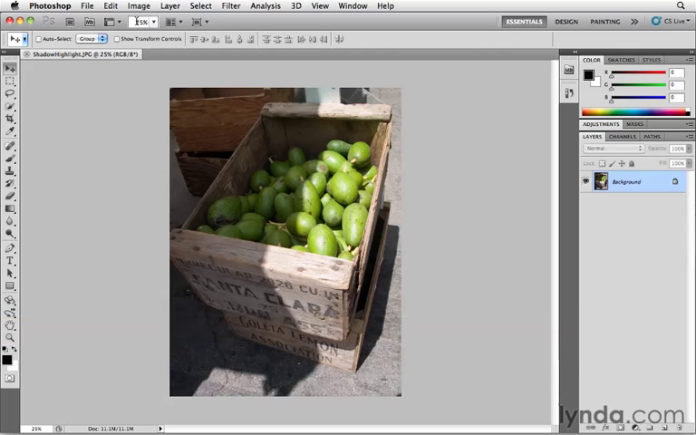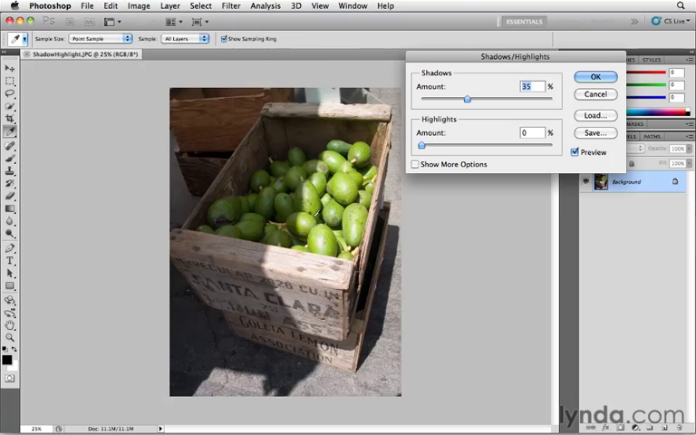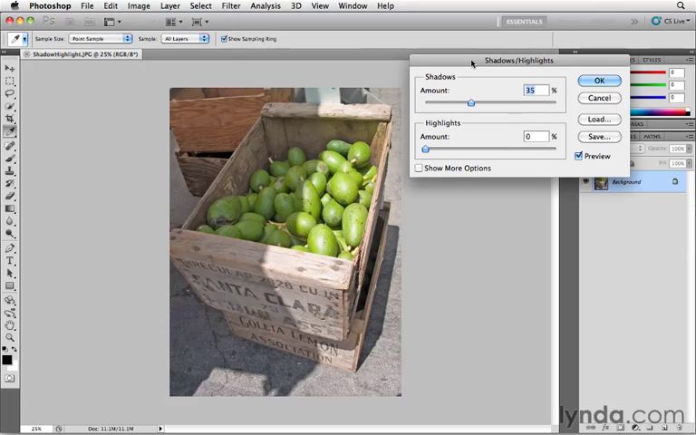It can be found under the Image menu, under Adjustments, Shadow Highlights. It's basically really simple. It's a dialog with two sliders initially. There's actually several more sliders available, and we'll get to that in just a moment. But Shadow Highlights basically is able to see all the highlight areas and all the shadow areas separately and build masks for you behind the scenes.